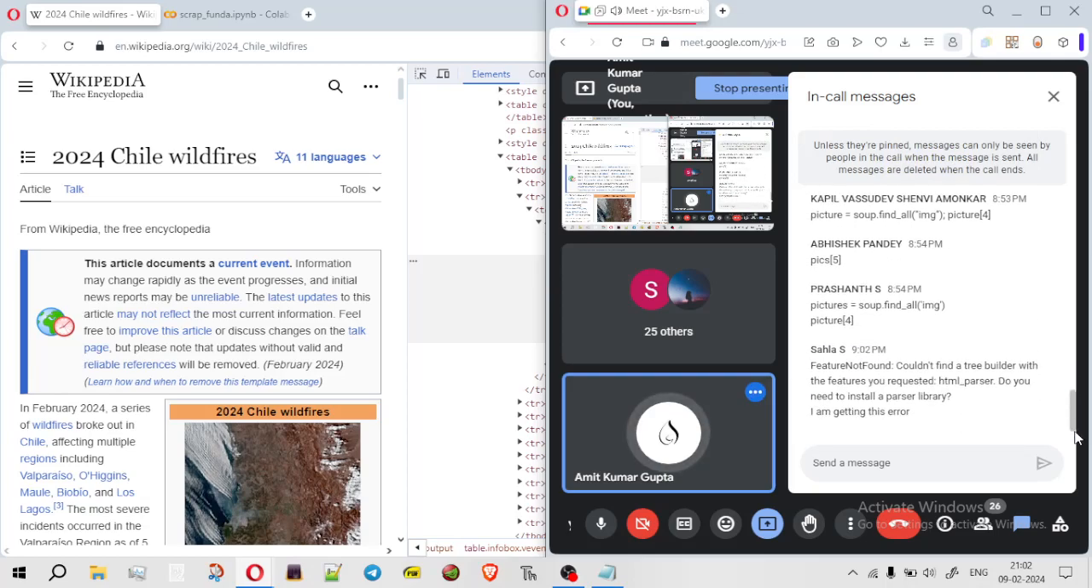Feature could not find the tree. This is not HTML underscore parser, it is HTML dot parser. No need to install. All these things are available in the Colab, HTML dot parser.